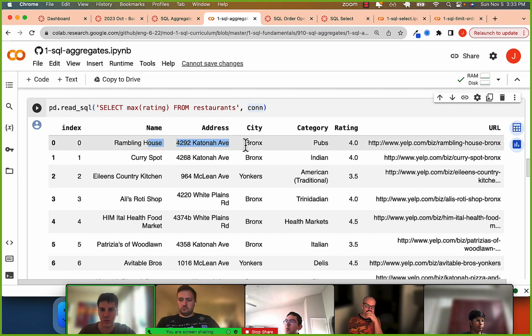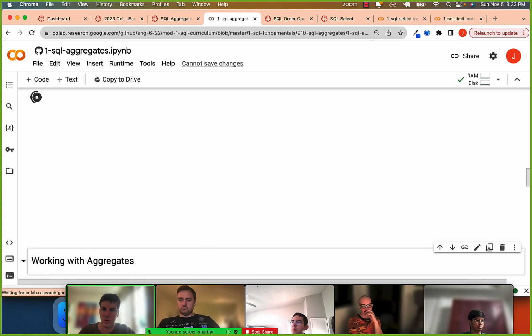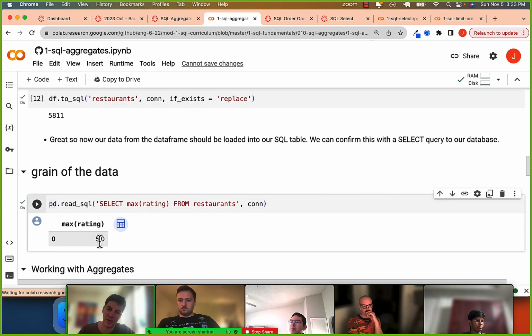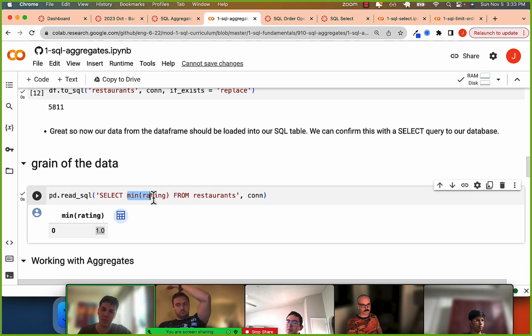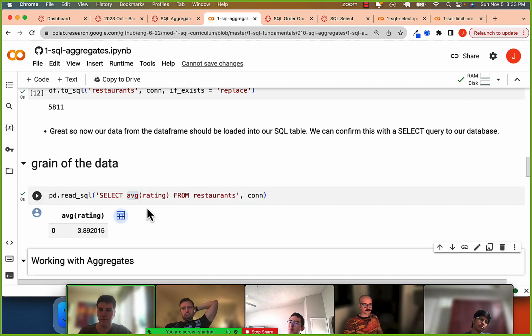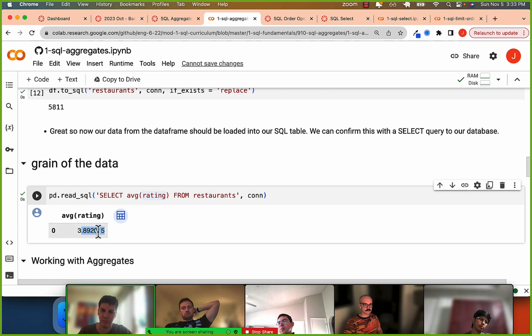So we can do select max rating, and we see that, okay, it's 5. We could do the same thing with min rating, and it's the same thing. There's only going to be one answer for this. You can also do things like the average rating. Average of the rating, and now this is the average rating, 3.89, okay? So the thing to remember with aggregates is the grain of the data is going to change. This doesn't represent each restaurant anymore. It's of the collection of all the restaurants, what is the average.